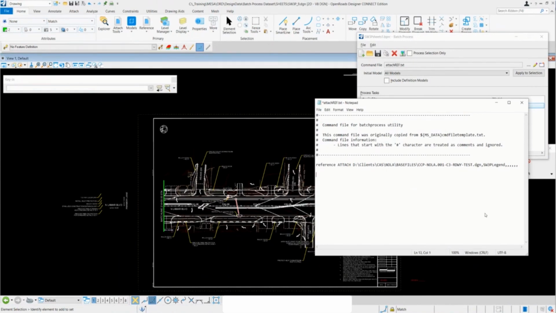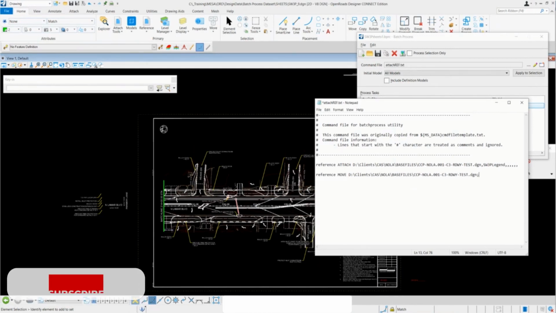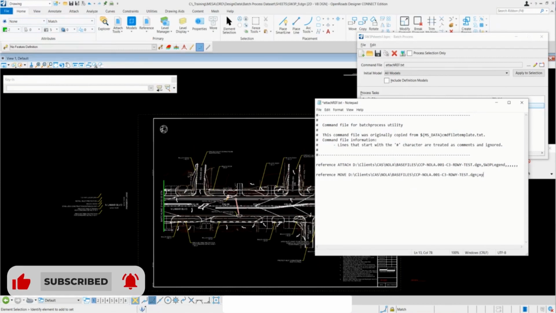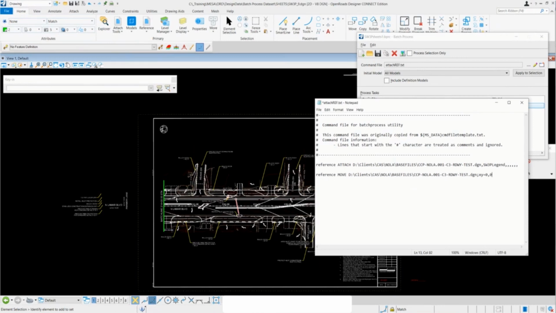The next one is going to be moving the reference. So we'll type in reference move, once again followed by the name of the reference that we're moving. In the same line, we can add a semicolon. And if you recall, at this point, I was struggling a little bit with the location of that first point. So here, we're going to type in xy equals 0,0. So that's the first point. And then we'll add another semicolon.